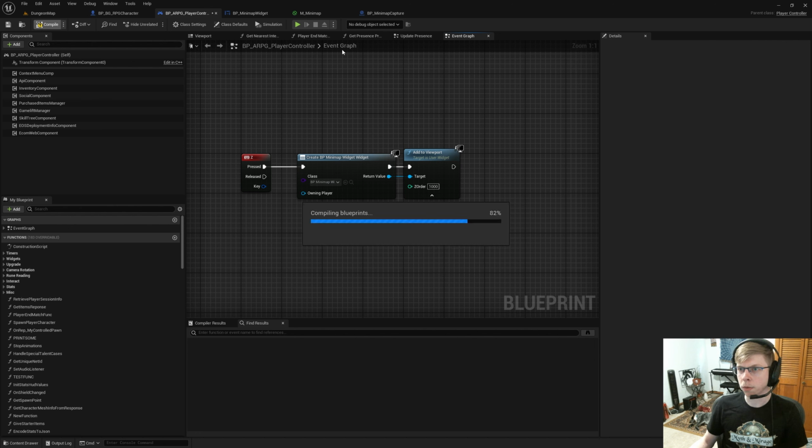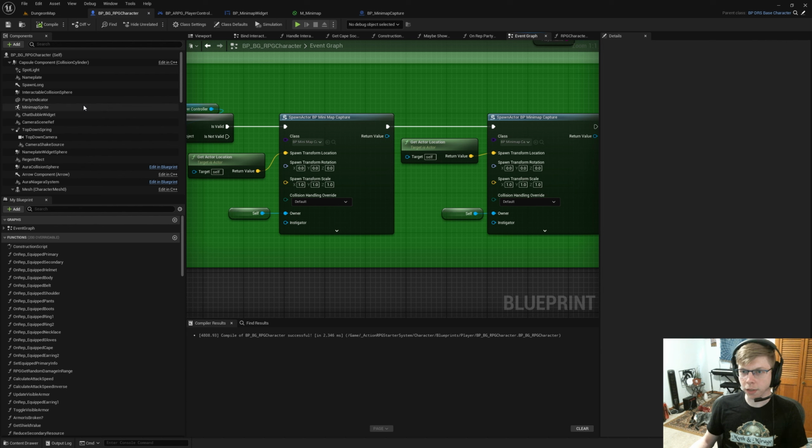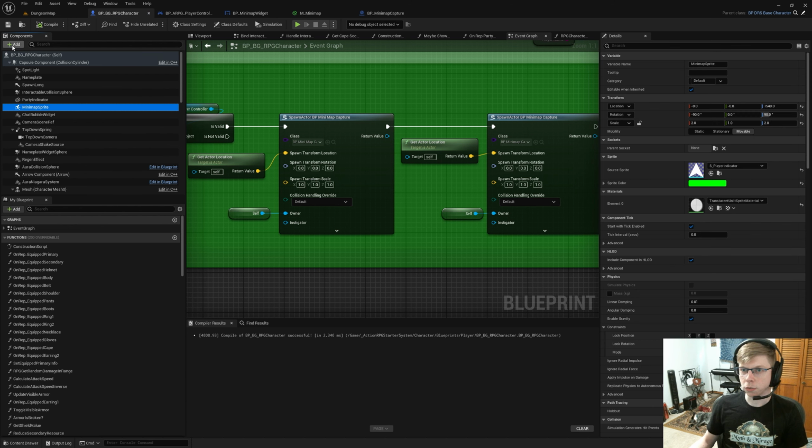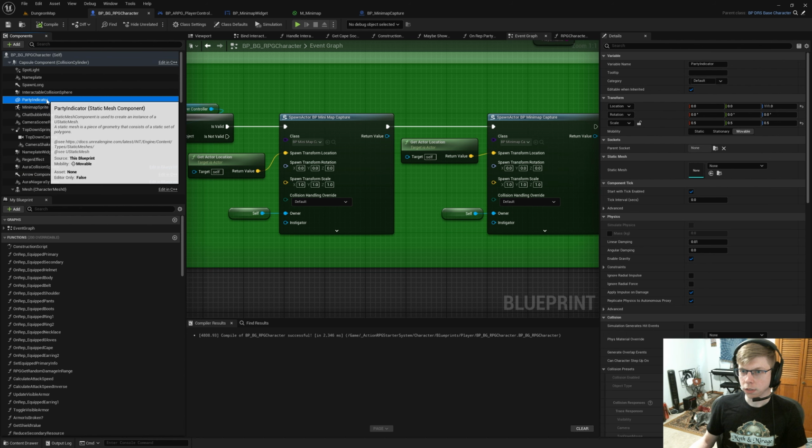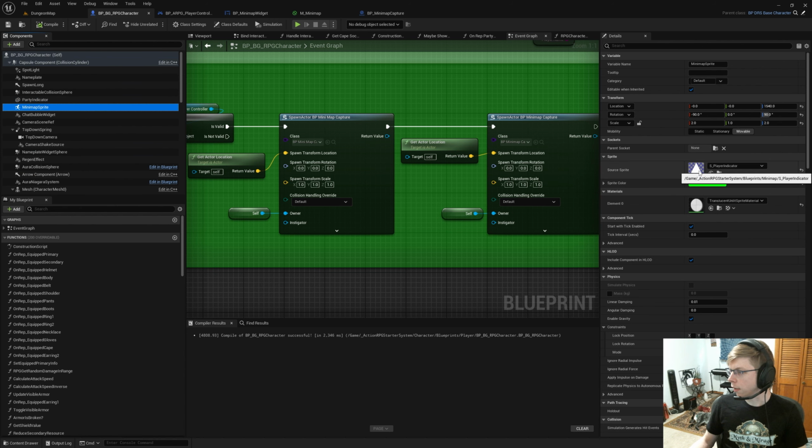We're going to go ahead and compile that. And the last thing we need to do on the character is add the sprite. So you can add this component here. That's going to be a paper sprite component. And I've just added our little arrow and made it green here.